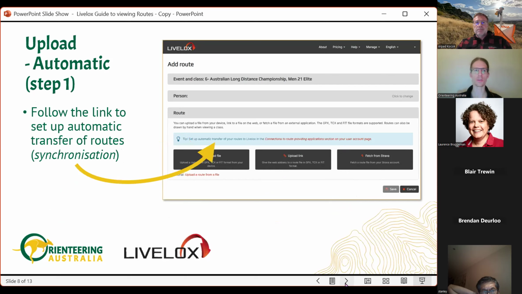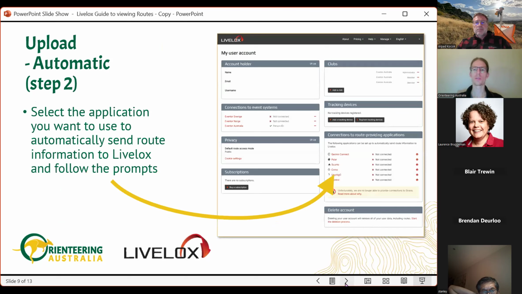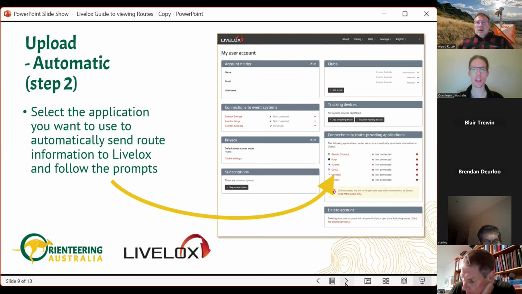Another way that you can upload your route is automatically. So this screen again, instead of clicking one of the three black boxes, there's this blue section that says you can set up an automatic transfer. There's a link there. If you select it, it'll take you to the next screen. And this is to create an automatic synchronization of the application that you have. Maybe it's on your phone or your watch or whatever you're using to record your GPS track.